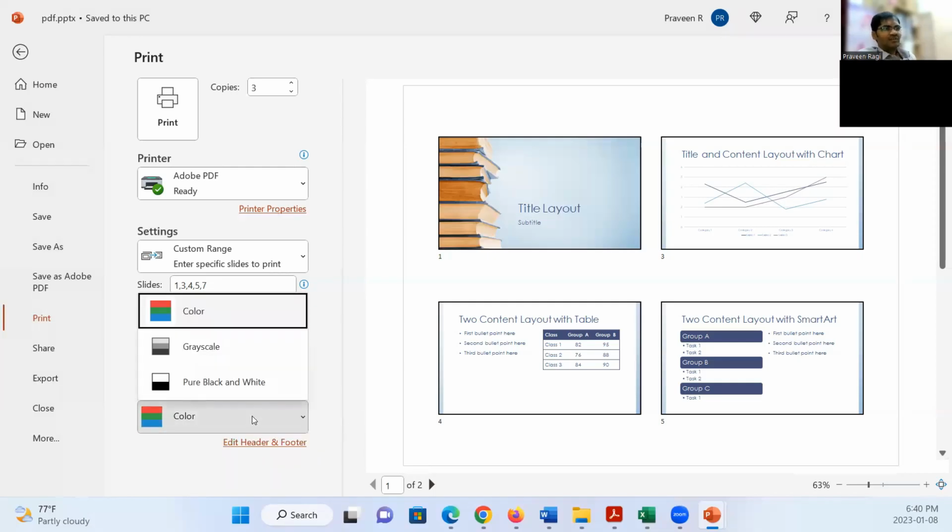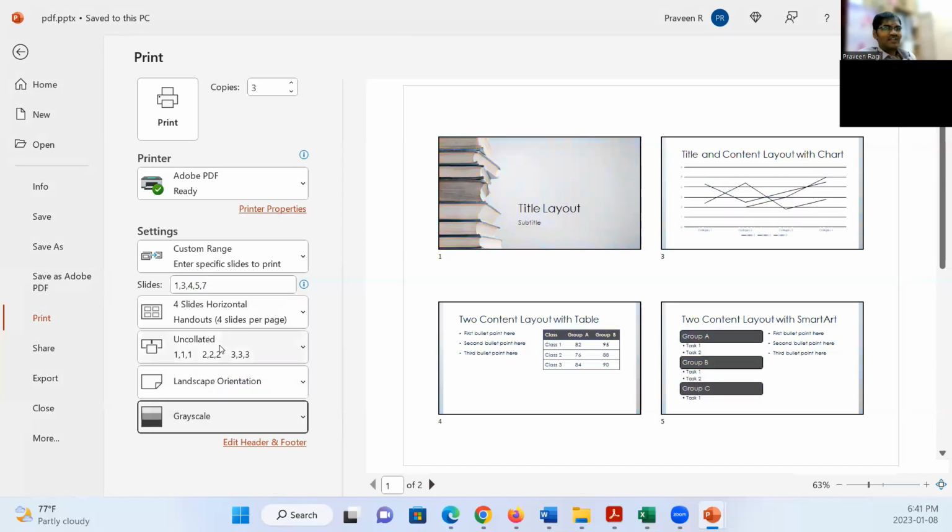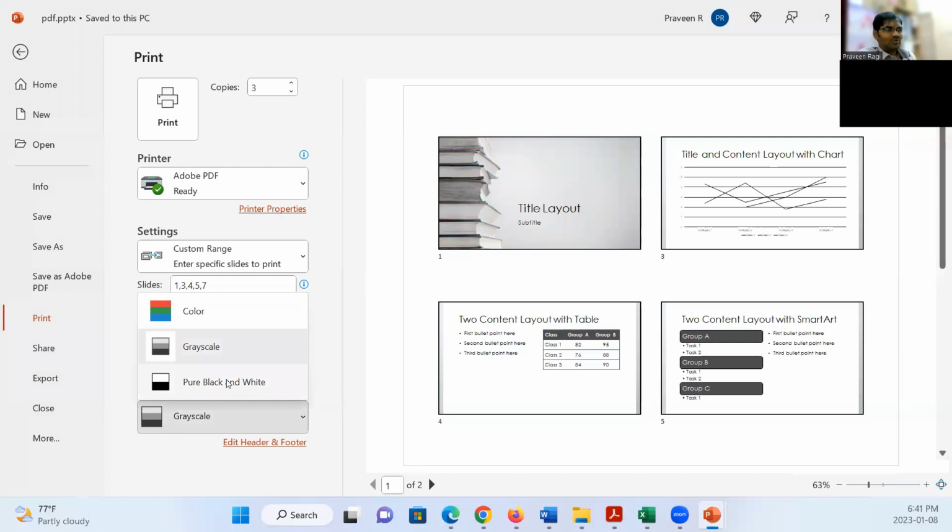Color. Sometimes you have the color printer, but you don't want to waste the color. You want to see only black and white because color is expensive. So in such cases, you can choose grayscale. So everything will be printed in grayscale, but don't choose pure black and white.